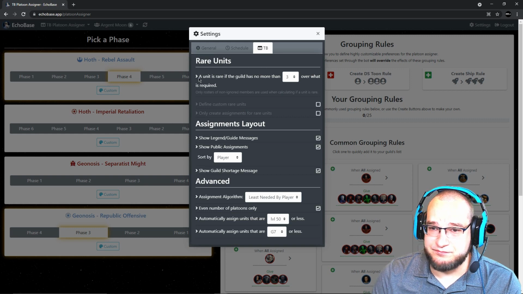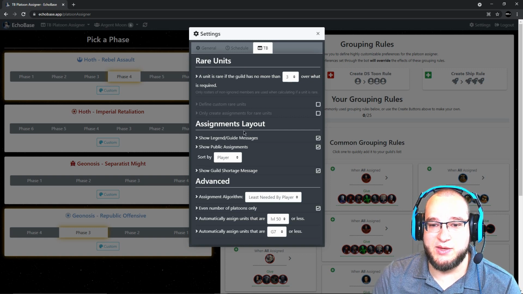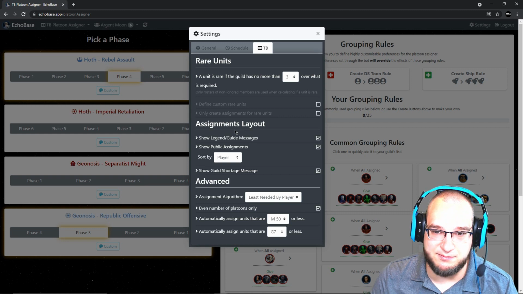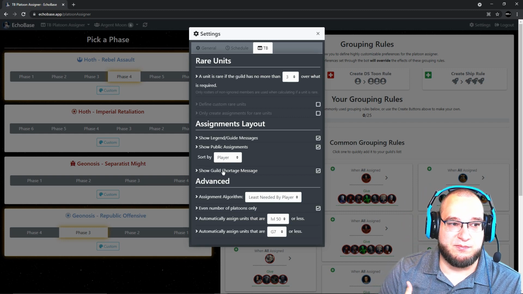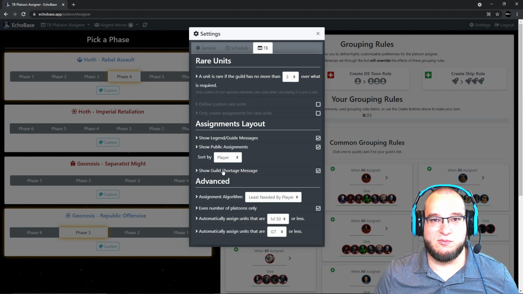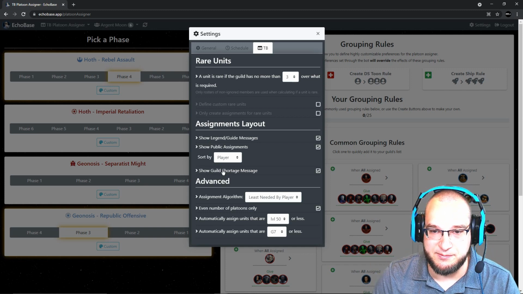But for now, when you have the rare unit screen, you want to set the threshold of what you're comfortable with, and then we move on to the assignments layout. So for the assignment layout, this is just how do you want to portray this information when it spits out that wall of text in Discord.